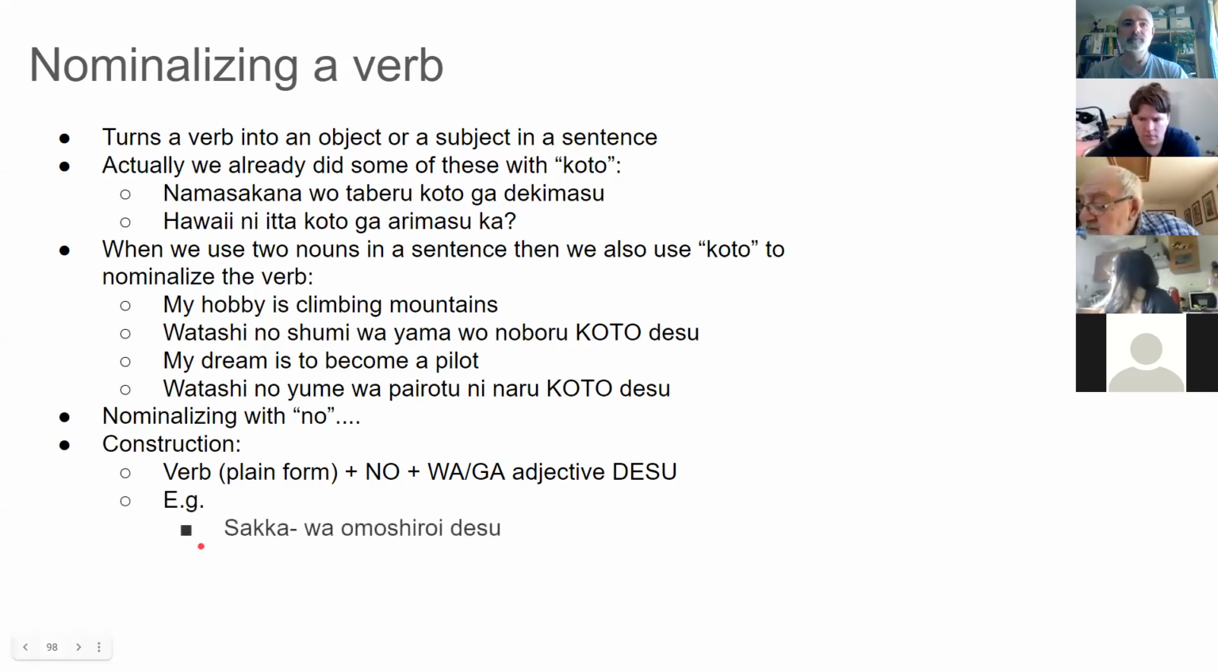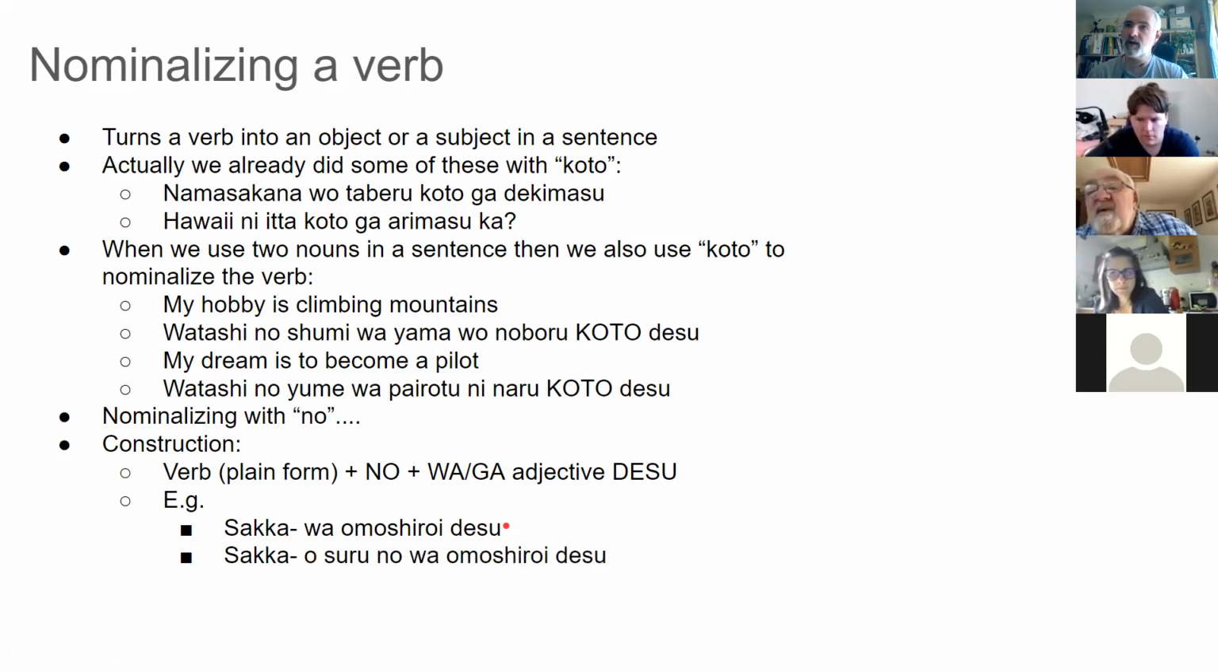For example, I could say football is interesting, but in this case I would just say Sakkā wa omoshiroi desu. As for football, it is interesting. Sakkā wa omoshiroi desu. But maybe I want to say actually playing football is interesting, not just football by itself. So here I would say Sakkā o suru no, here's our nominalization here, wa omoshiroi desu.